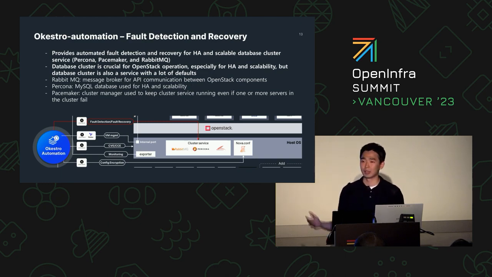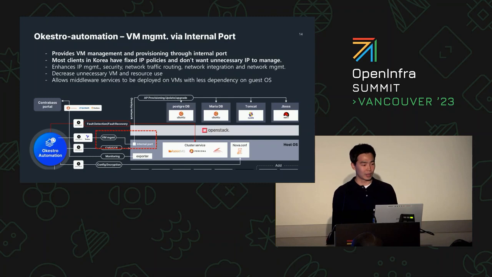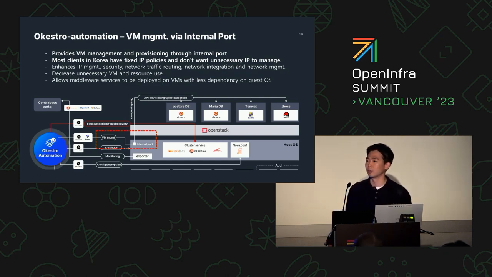Our automation is in the background. We use IAC tools for it. So basically we provide that area. And then we also provide management through our internal port. The reason why we're using our internal port is to decrease the unnecessary use of resources by positioning the management in a separate virtual machine.